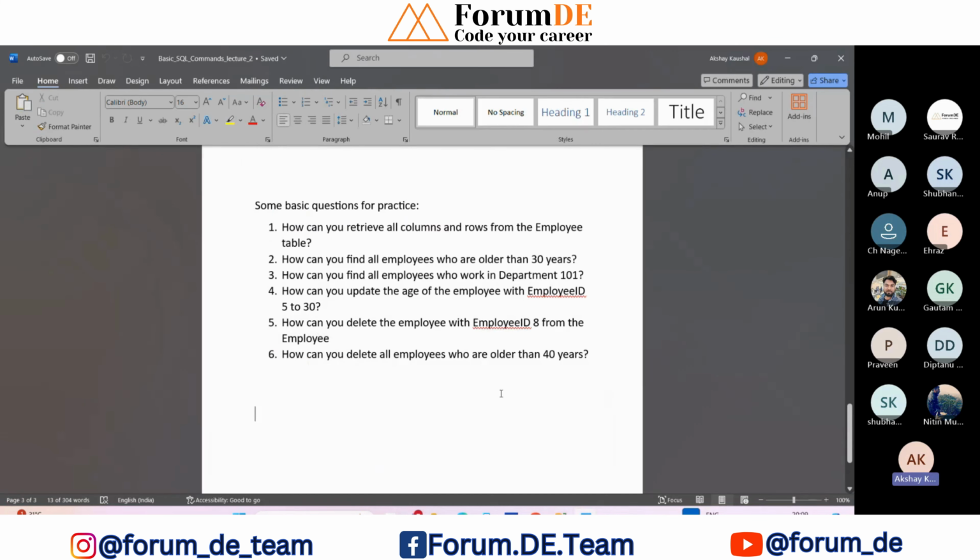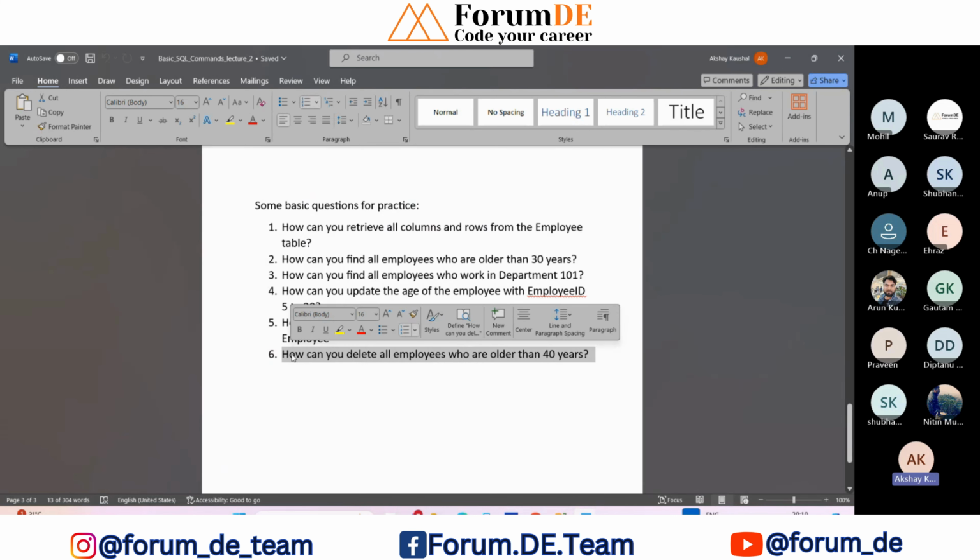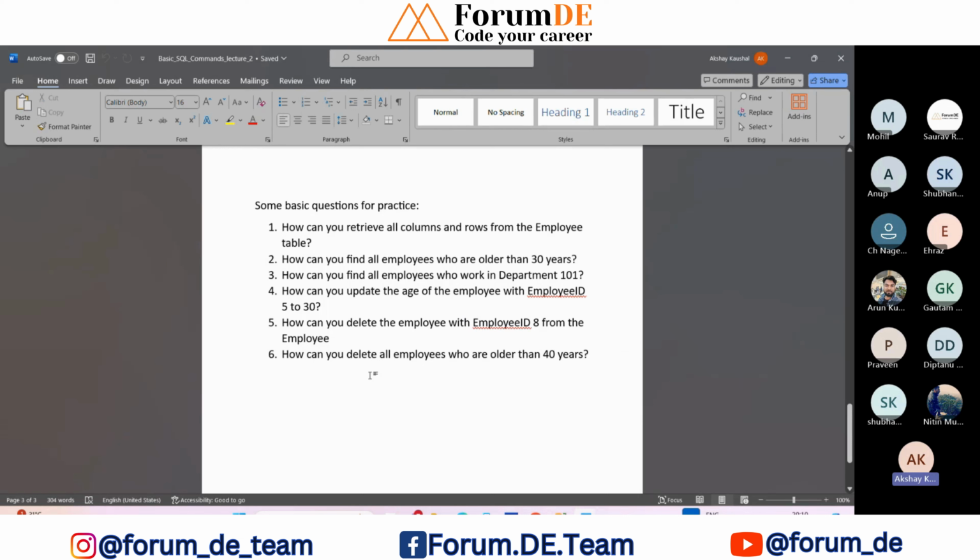Similarly, I want you guys to try this question: how can you delete all the employees who are older than 40 years? We will give some other question set for the next class, and I will give you the table also with the data inside it, and a SQL query to create the table, and accordingly I will give you the questions also. Similar kinds of questions will be there. Please try those questions, and in the next class we will discuss if you have any issues in that.